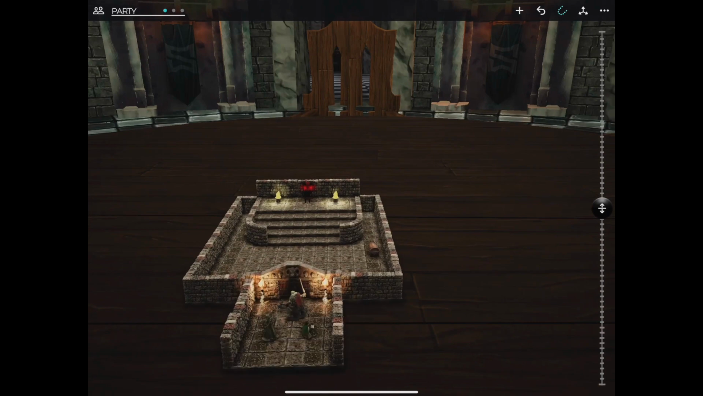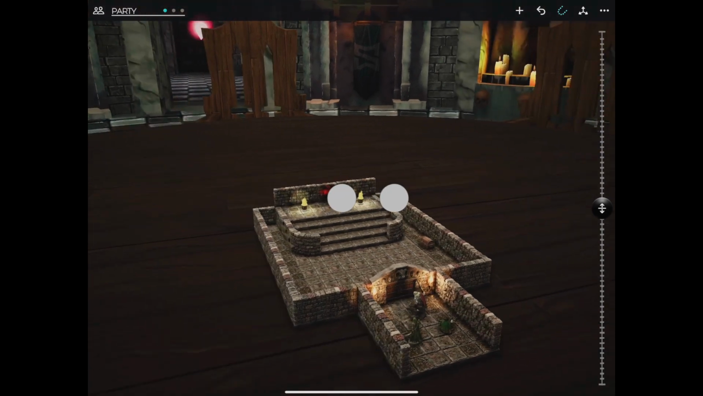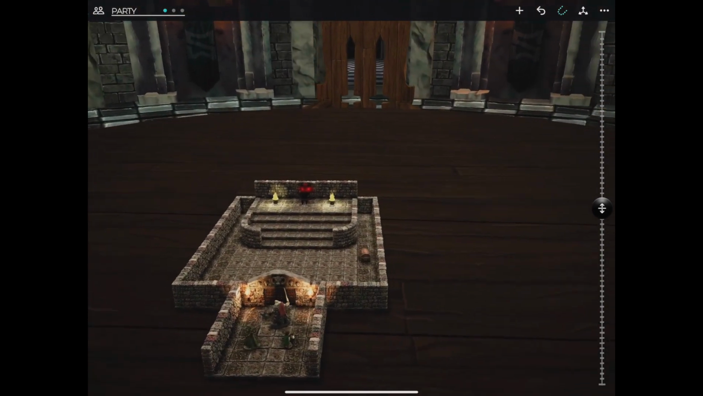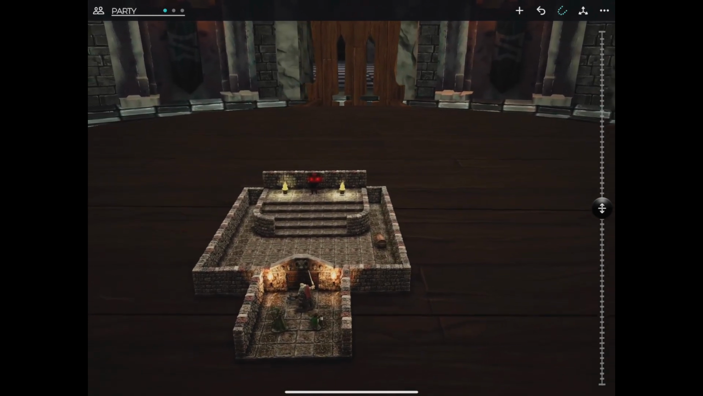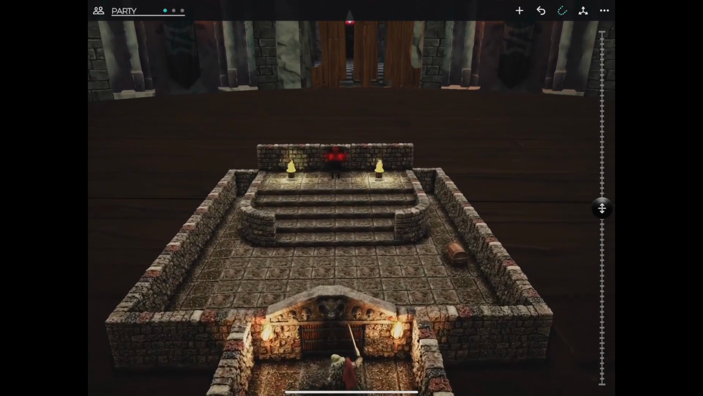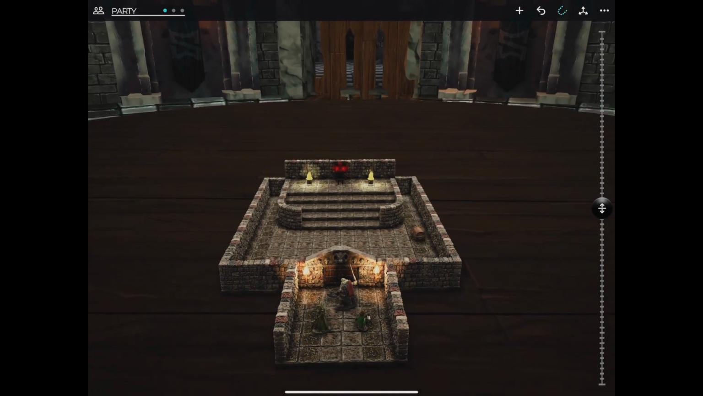And now that we have a build on the table, I'll show you how to get the best view of the action. Using 2 fingers, we can pan the camera around. 3 fingers will move the camera up, down, left, and right. And pinching will move in or out.